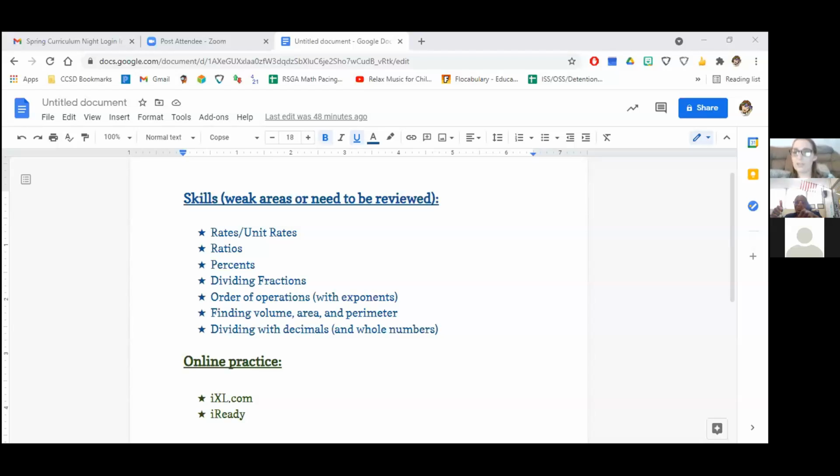These are just skills that students are weak on, skills that students need a little practice on: ratios and rates, unit rates, ratios. We went through this tons and tons, and even after we worked on this forever, kids still had trouble with it, and it's been a little bit. Percents, dividing fractions was at the beginning of the year. We're doing it again right now. They don't remember, so we're going over it again. They need practice. Order of operations with exponents, finding volume, area, perimeter, dividing decimals, and just dividing with whole numbers.